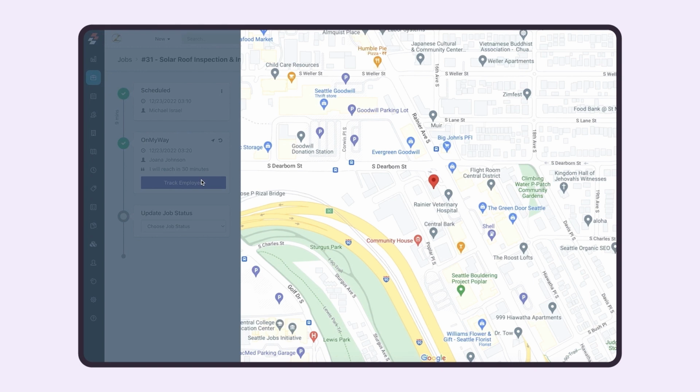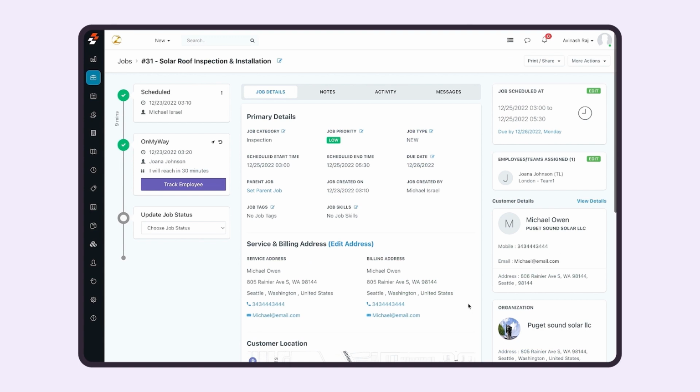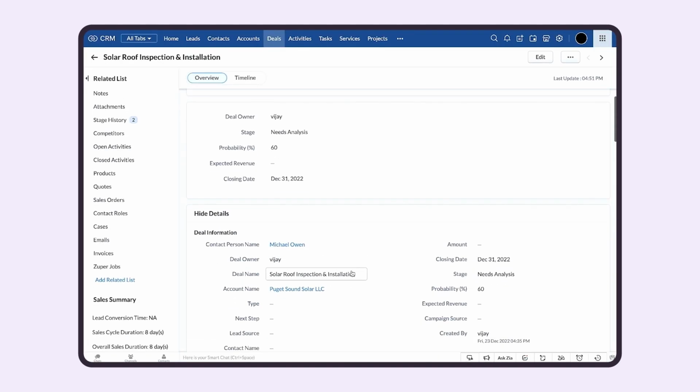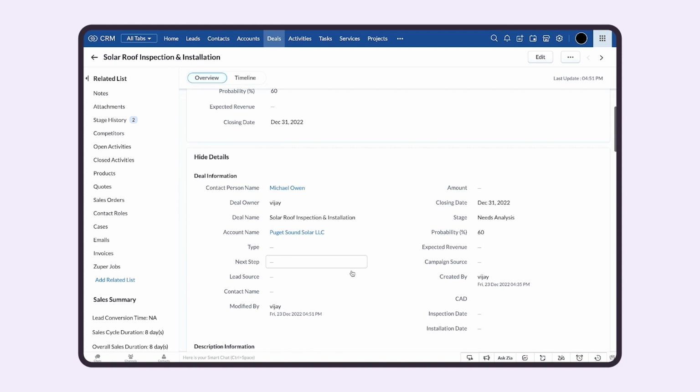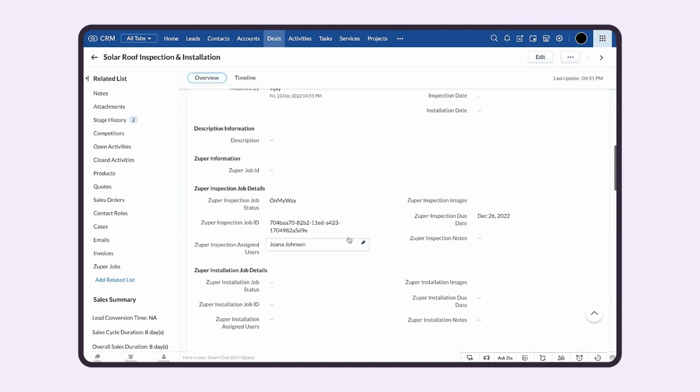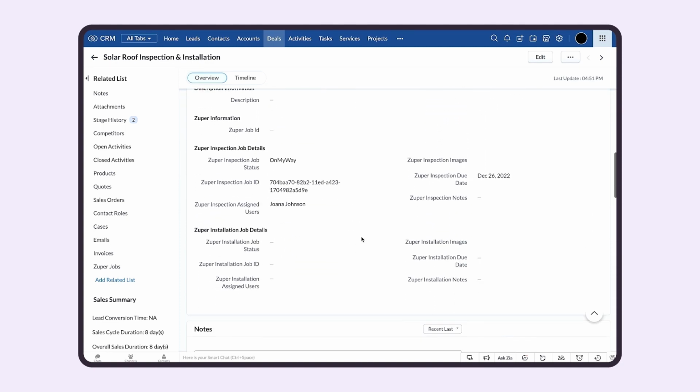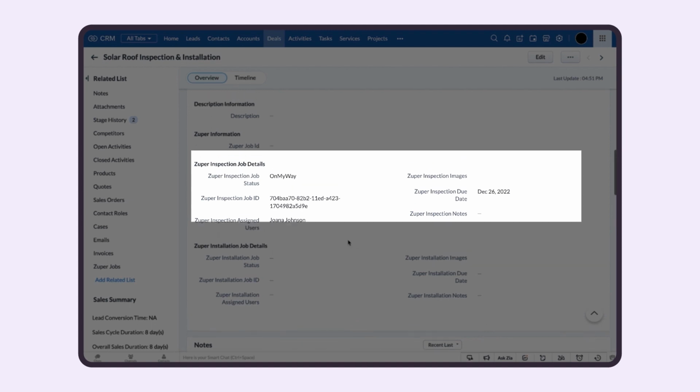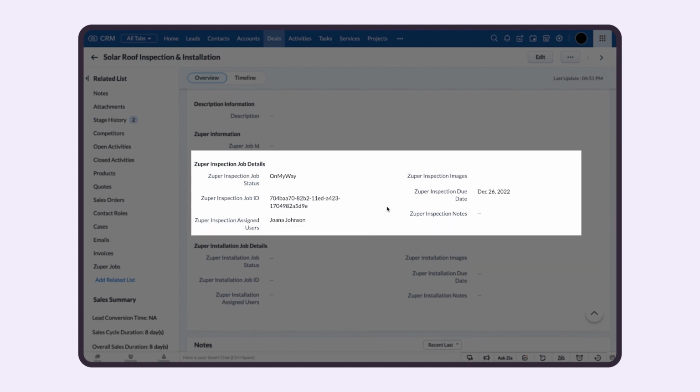Now let us check if the technician's job updates are displayed in the Zoho CRM. Switch to Zoho CRM and navigate to the Zuper Job section in the Deal Details. Under the Zuper Inspection Job Details section, you will be able to see the job status that was updated in Zuper. In this case, the job status will be displayed as "On my way."